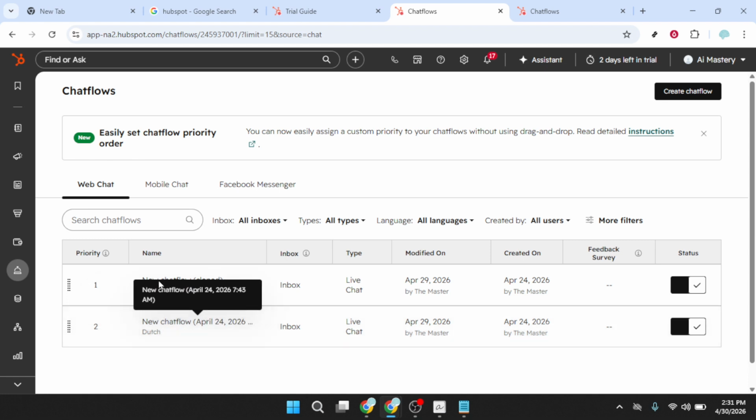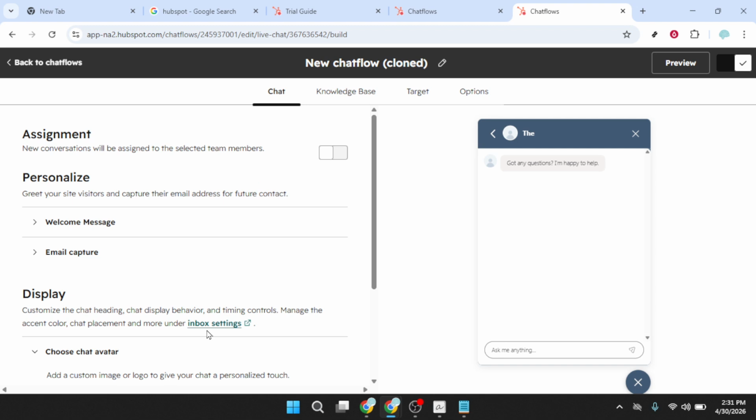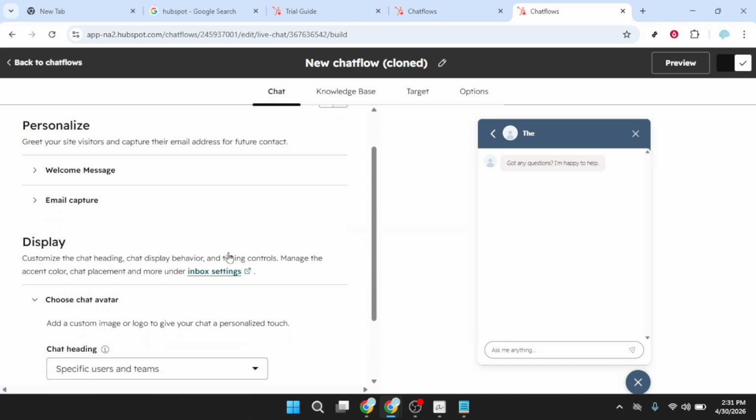Hover over the chat flow where you want to add or update the chat avatar and click Edit. This opens the chat flow editor. Give the page a moment to load. The settings are organized into panels to help you find what you need.